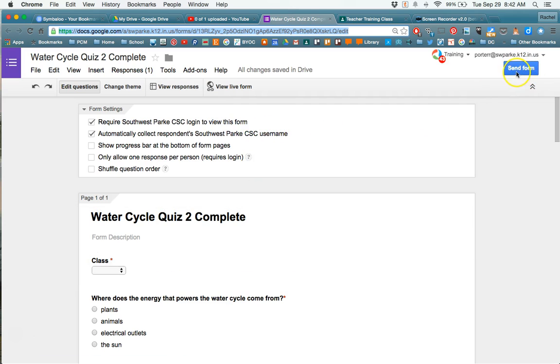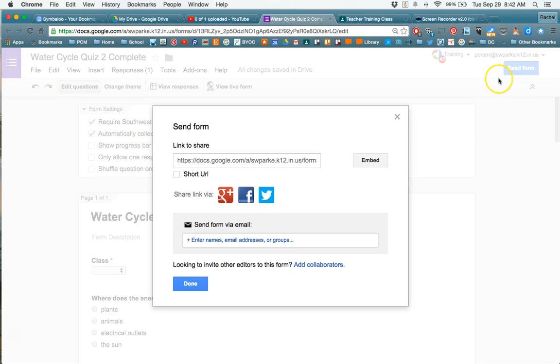If I click the blue Send Form button, it's in the same location and looks the same as the share button when we're in other Google apps. It's going to show me the correct link to share out with my students. I can also check this little box to get a shortened version of that form URL as well. This is what I want to share out with my students.